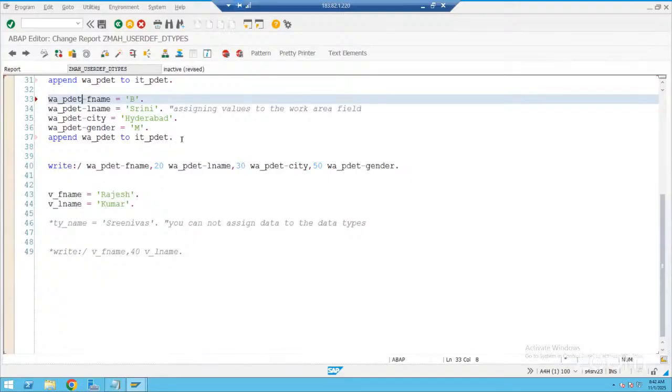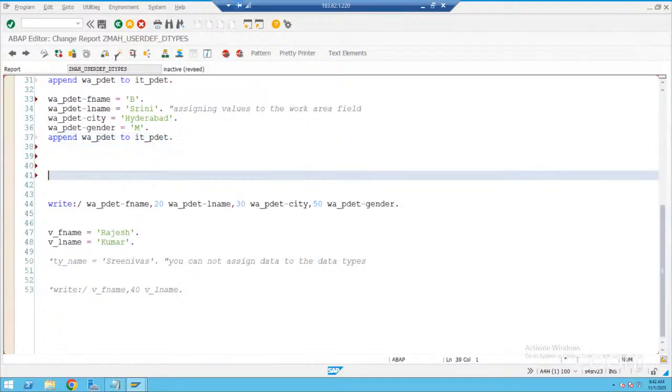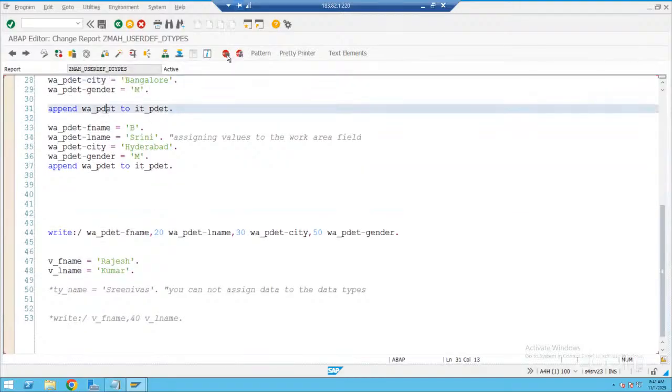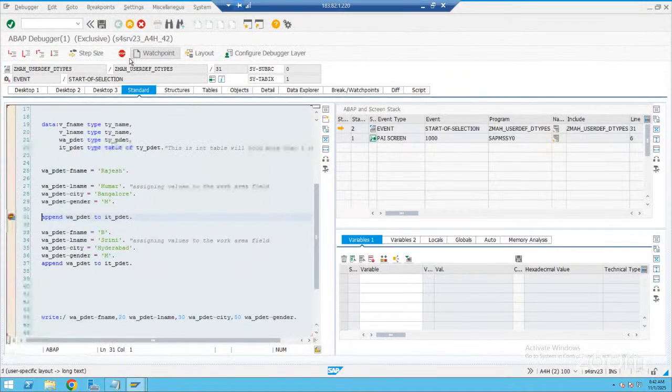I'll show in the debug mode. Then I will explain how to print it. Stop here. Right, execute. I'll put a breakpoint here. Execute here. I'm in debug mode now.